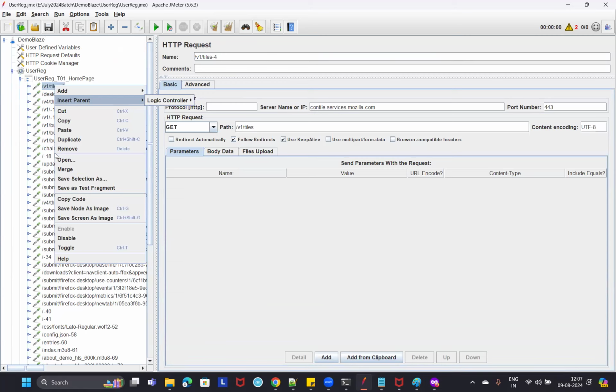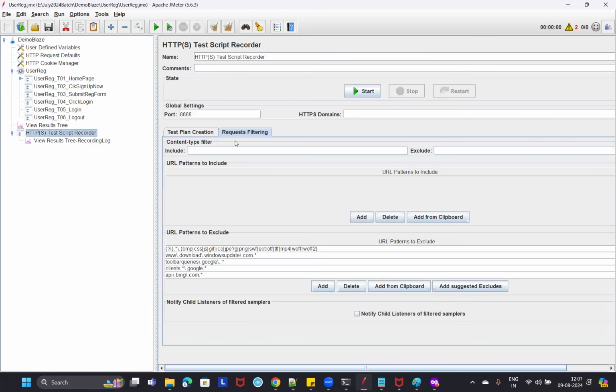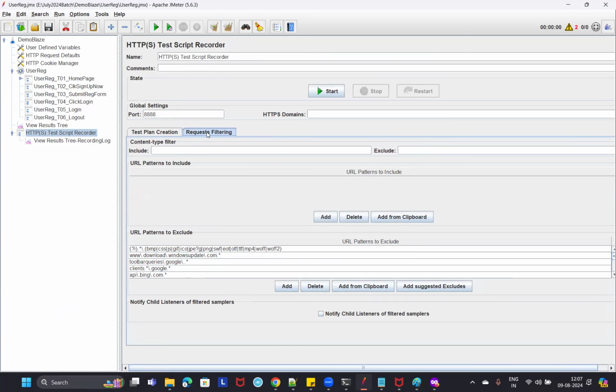So we will use this request filtering tab to avoid those unwanted URLs. Under the request filtering tab, there is an option called URL patterns to exclude. That means whatever URLs you want to avoid, you mention that URL pattern here. If you mention the URL pattern here, JMeter will not record those unwanted URLs. Clear? And this is a one-time job.